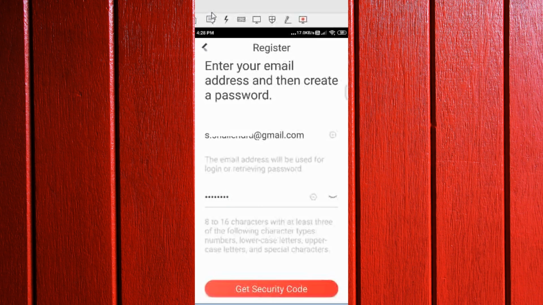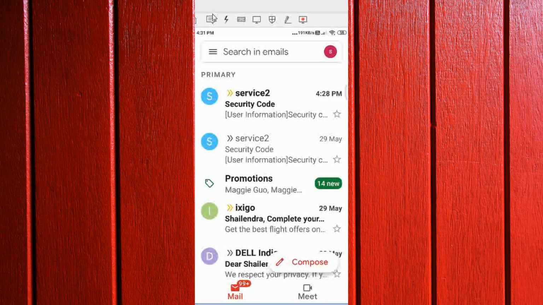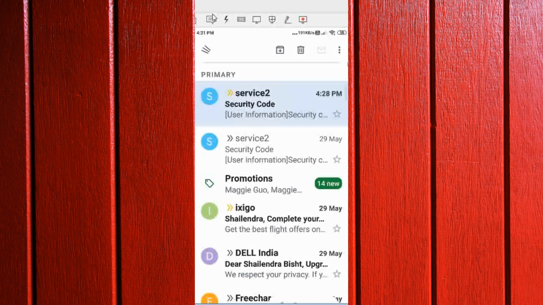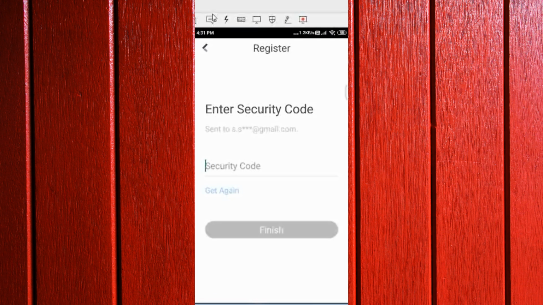And click on get security code. You will be getting a security code on your mail ID. So let's go to the mail. Here we have received this security code. So 6889 is the security code received from Hikvision. So we need to put this security code in our mobile application.